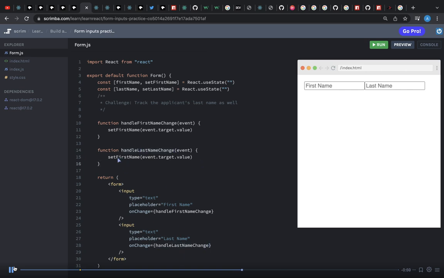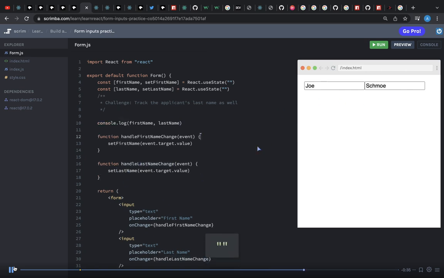And then last of all, we need to change this last name. Go ahead, save. Of course, this seems to be working, but we can clearly see this is not ideal, especially when you think of some of the crazy forms that you filled out before that have, let's say, 20 or maybe even upwards of 50 input boxes. It's not going to work great for me to have a separate change function for each one of those and a separate piece of state for each one of those.